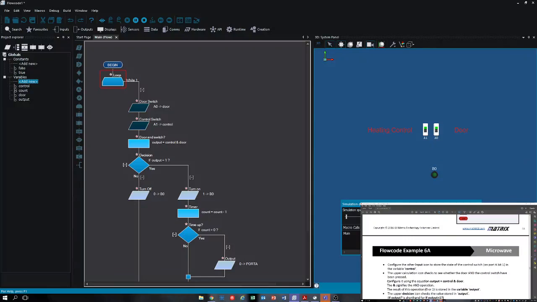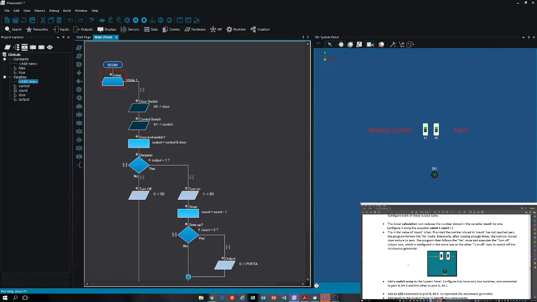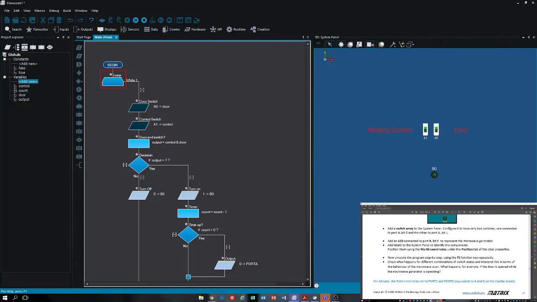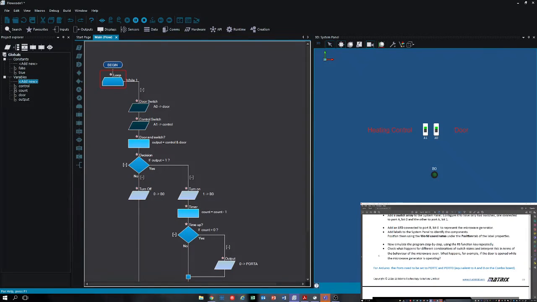What we can also do is, he says, can we do this? No. Okay. Fantastic. There we are. And I think that's it. We've kind of worked our way through all these: add an LED port, add labels to the system panel, position them using world coordinates under the position tab of the label. Just drag them. Now simulate the program step by step using the FAQ repeatedly. Check what happens with different combination switch states.